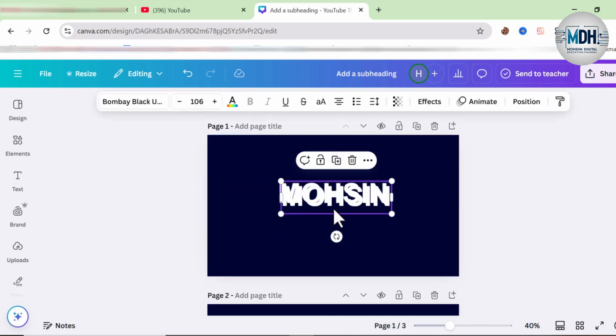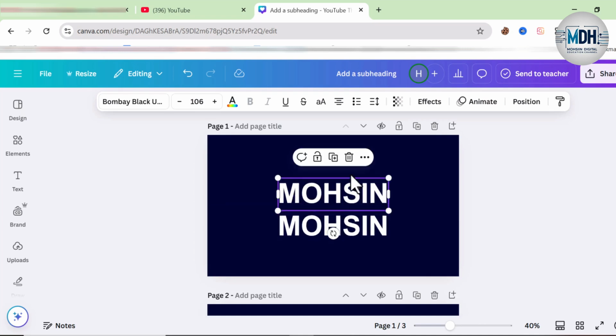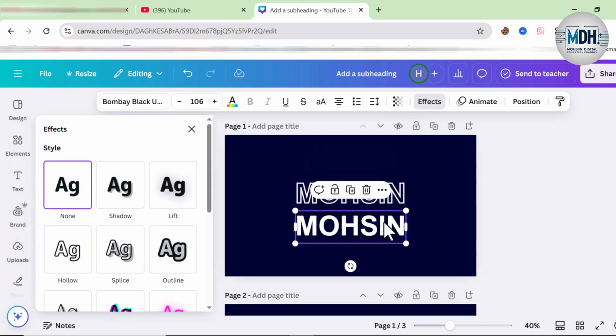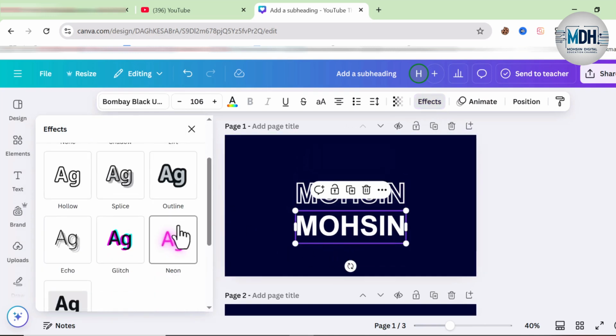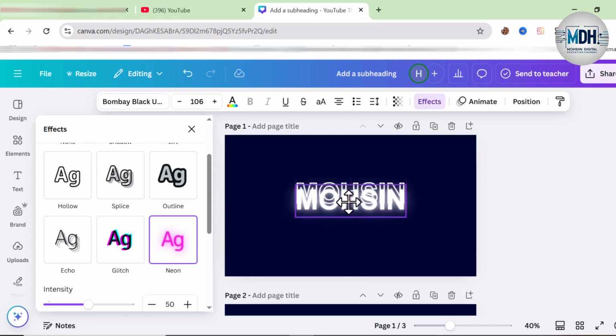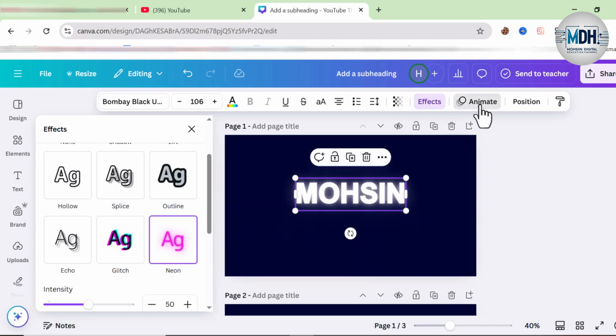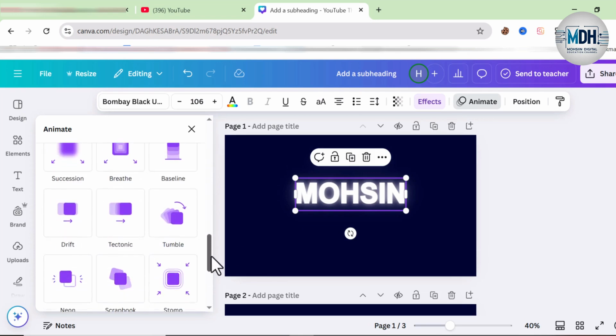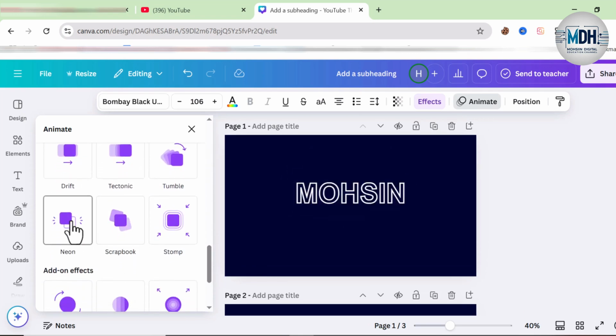Then go to the front page, select the text, and head to the Effects panel. Apply the Hollow effect, followed by the Neon effect. You'll notice a subtle glow added to the text. To add a flickering effect, go to the Animate panel and scroll down to the Flicker option. This will add a dynamic, animated effect to your text.